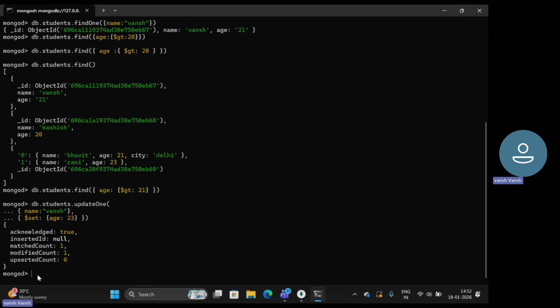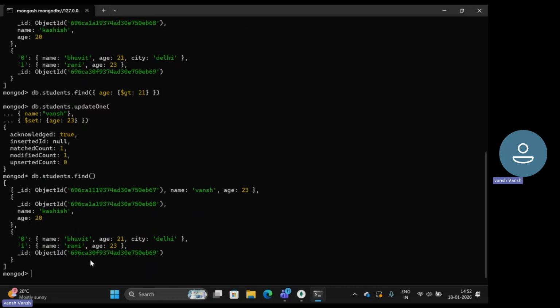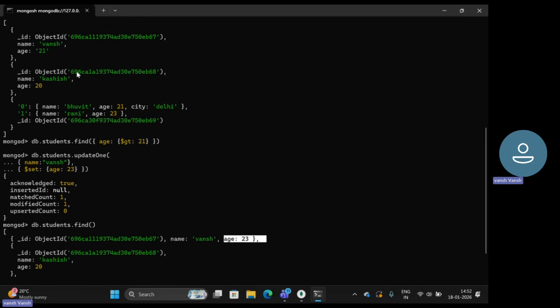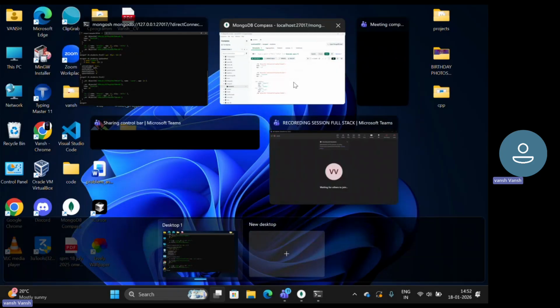So how can I check it? I have to use db.students.find, right? This I have to use. Okay, I'm using it, and if I execute it, now you can see the age for the object ID with the name Vansh is converted to 23. And previously what was it? Previously it was 21. So this is how the update command works.